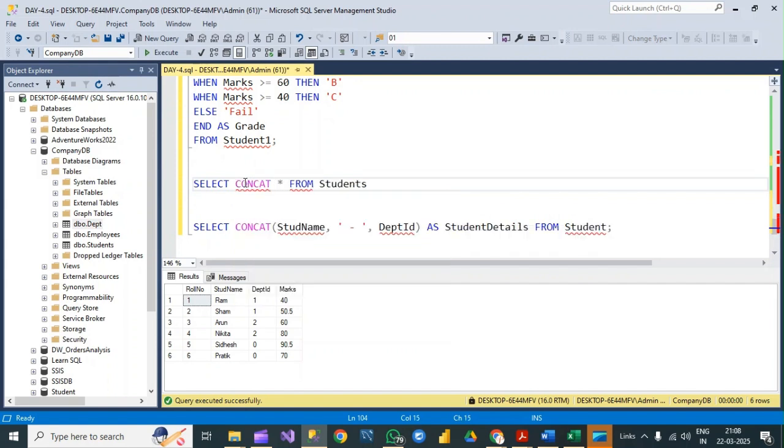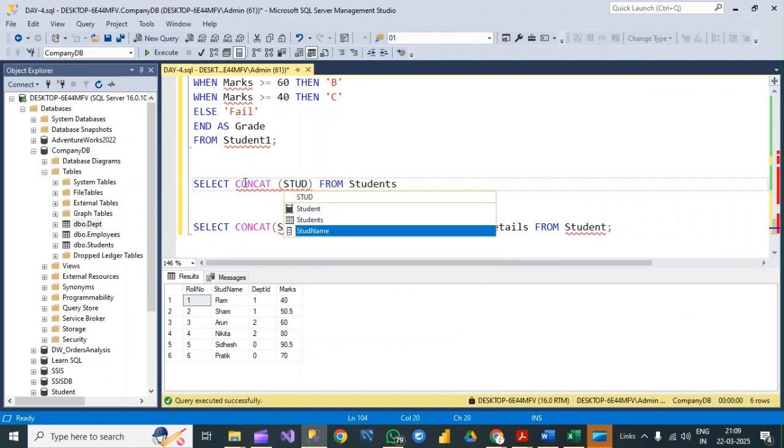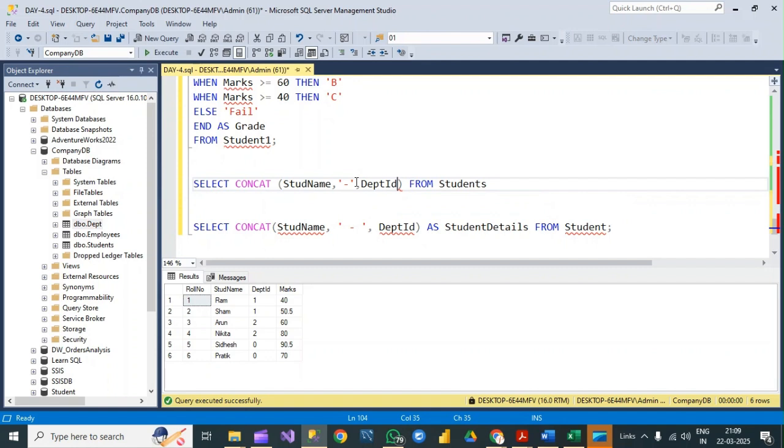So this is the concat function, and we will provide the column names. The first one is student name, then I will put a comma, then a double colon with an underscore in between, and then I will use the second column, department ID, and I will call it student detail.